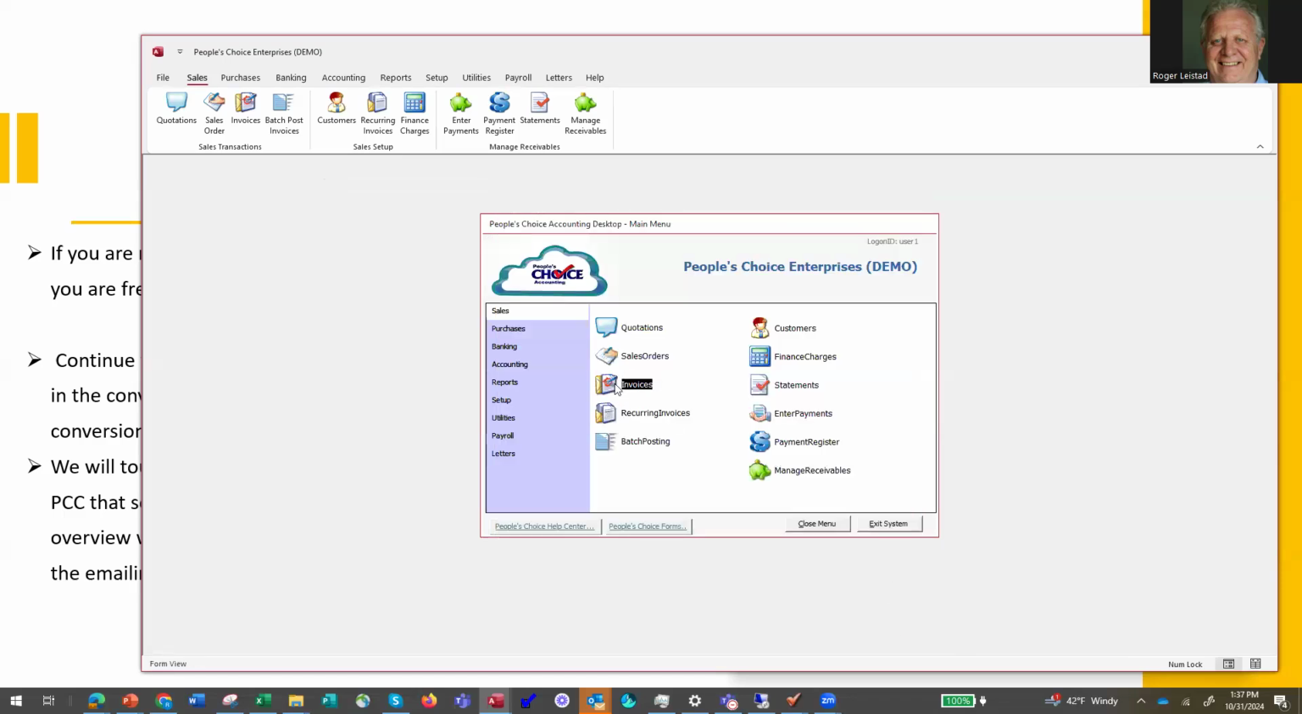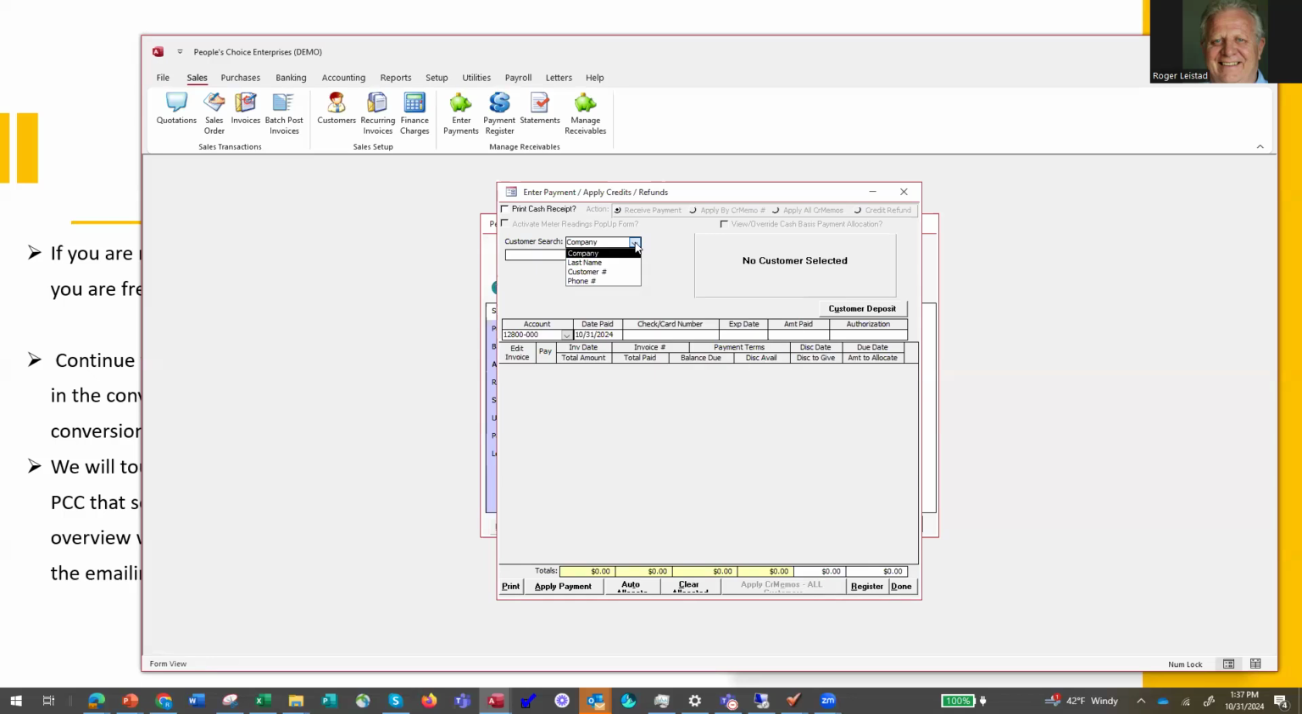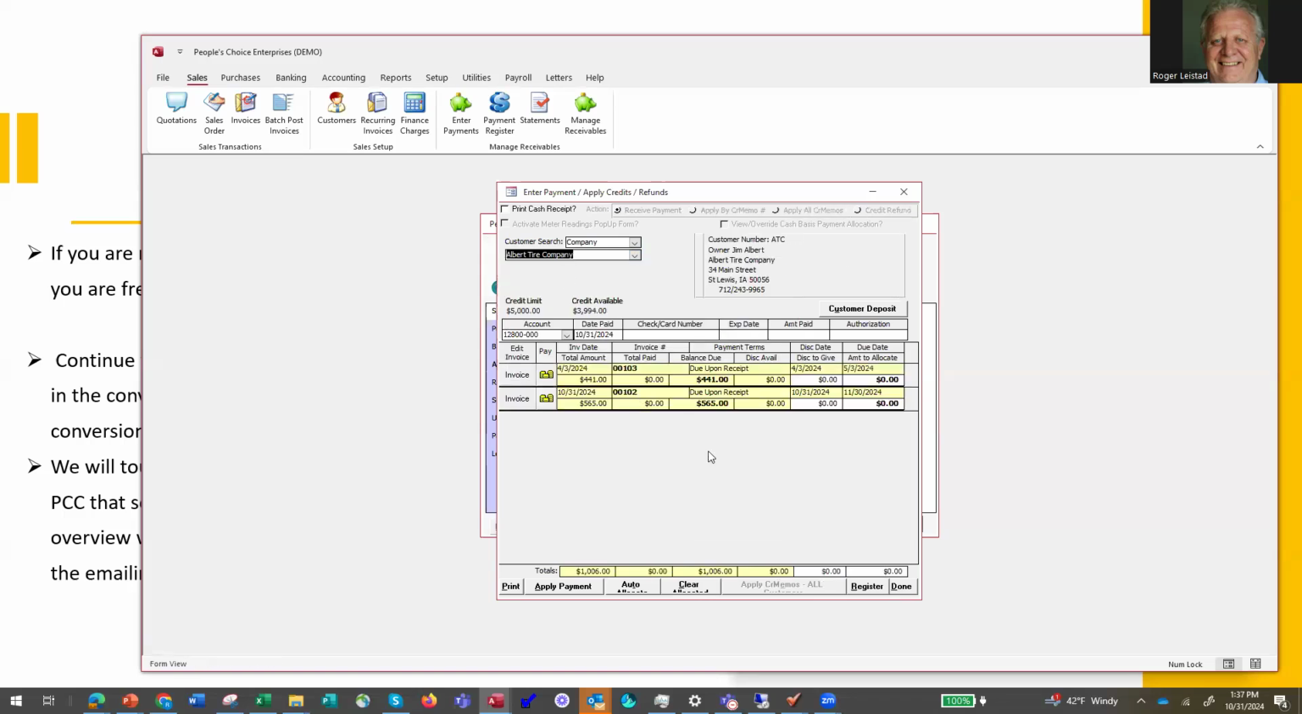However, a lot of times you generate the invoice, you email it, mail it, and then the payment comes in the mail, or they call in with credit card or whatever. And so you go to enter payments. Again, you can search by your customers in those same categories as in the invoices. And so we can go ahead and bring up the customer. They owe $1,006. So let's just say they mailed a $500 check.